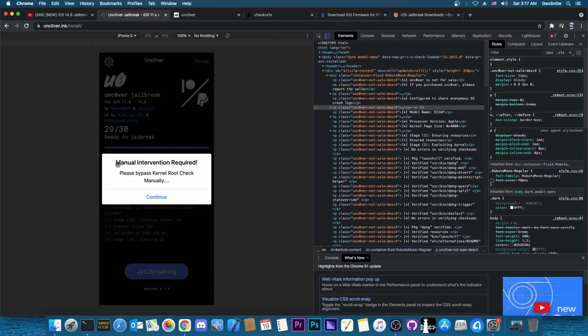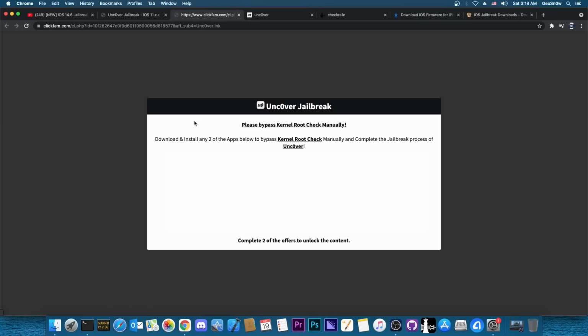But it says in here, manual intervention required. Please bypass kernel root check manually. Now I shouldn't have to say this, but yeah, this is complete HTML. Every single thing is in HTML in here. But you shouldn't have to bypass kernel root check manually. What even is that? What is kernel root check? There isn't such a thing. Now if you press continue here, sneaky, you go to an ad.